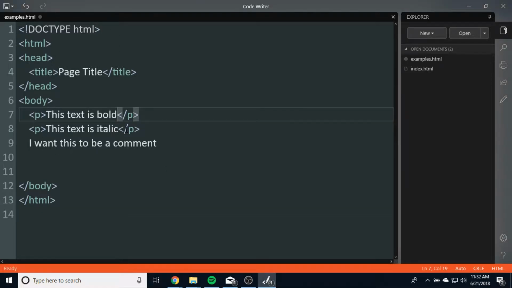Bold and italics are things that you will probably use in order to emphasize certain parts of your text. If you use bold, then it's going to make your text stand out even more. And it's actually pretty easy to do.